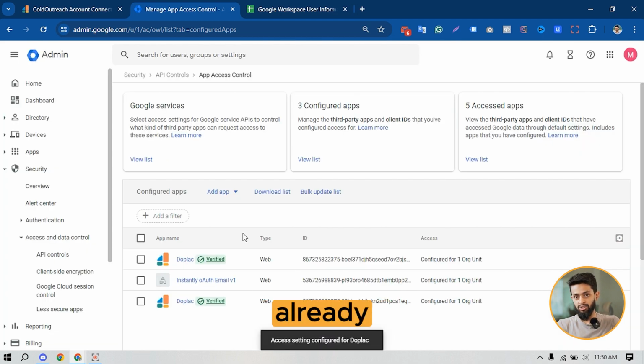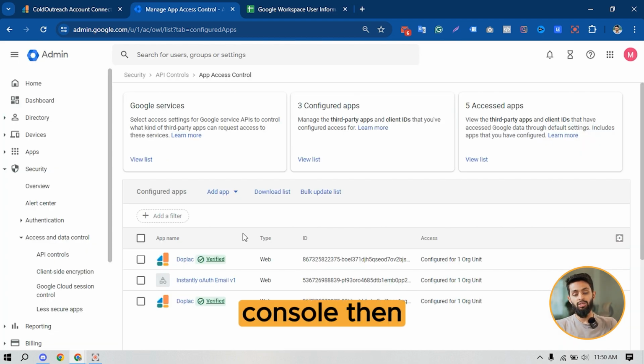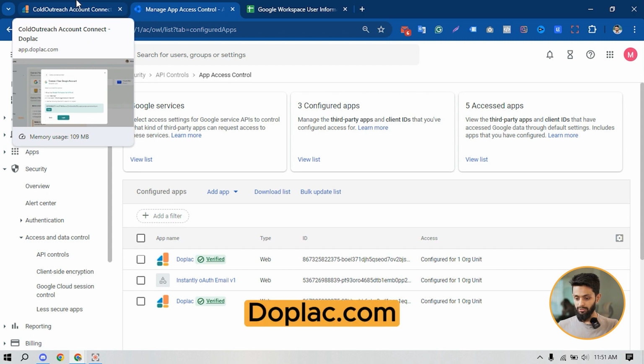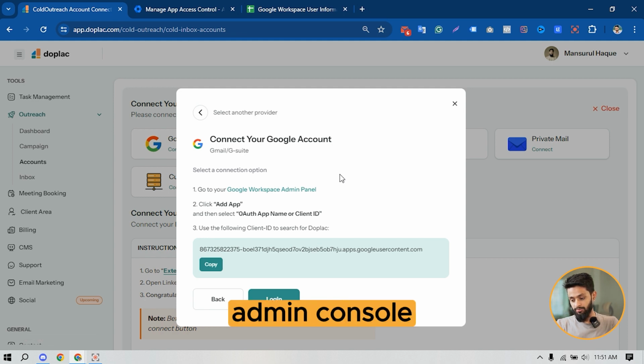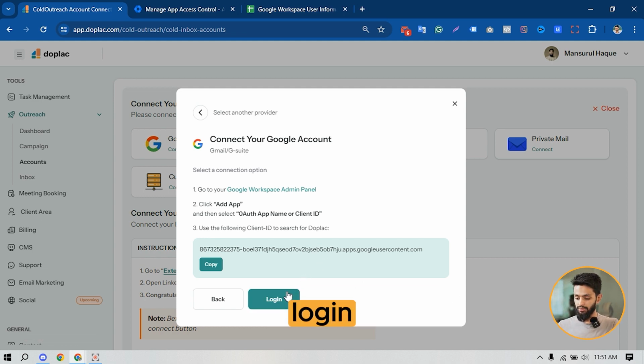If it's already connected to your Google Workspace admin console, then you don't have to connect it again. I have just shown you how you can connect your Google Workspace. Now I'm going to my Doplac.com account, where I have already verified my Doplac.com account with my Google Workspace admin console. I just have to click on Login.